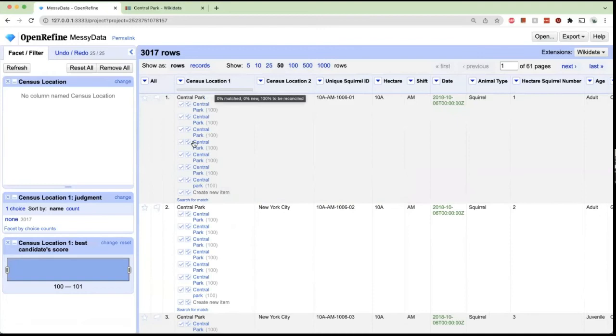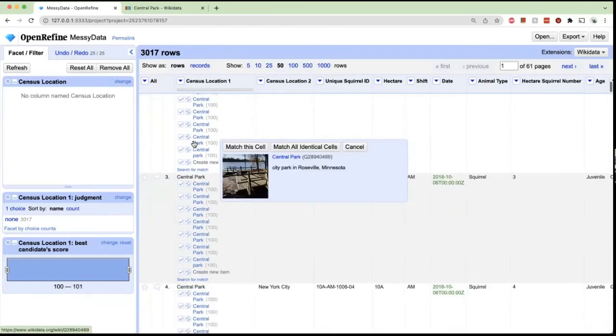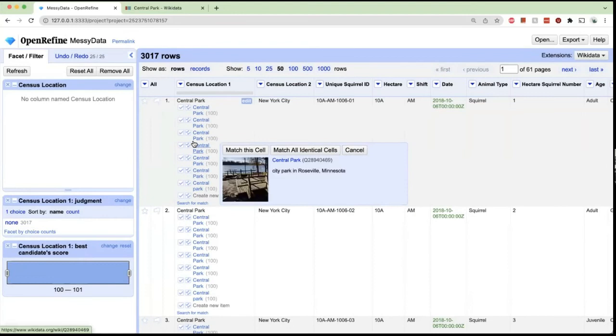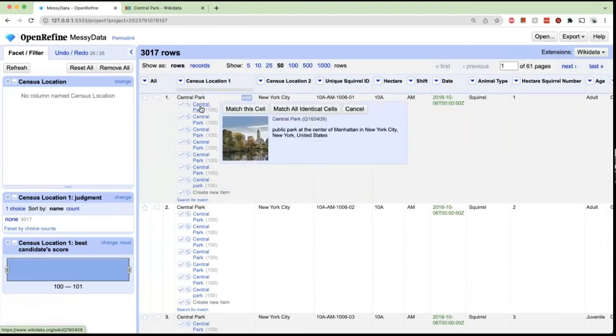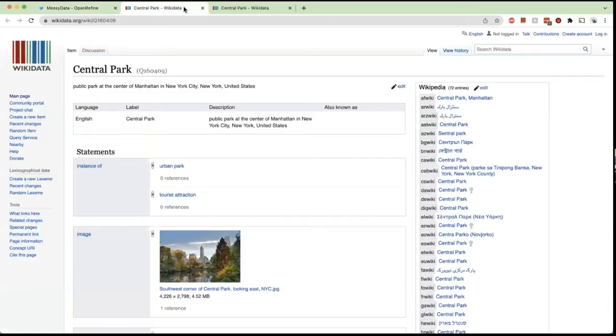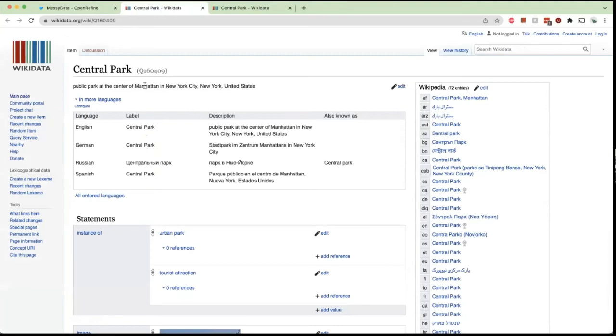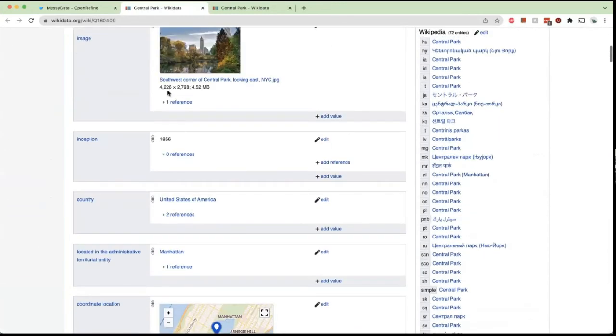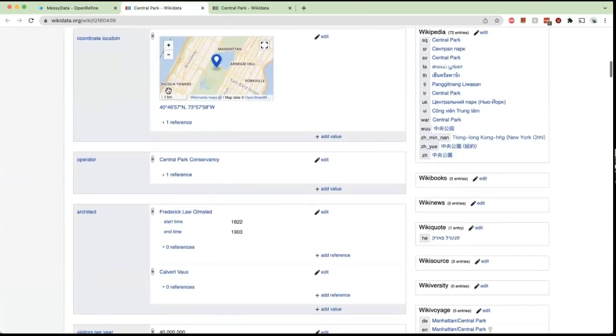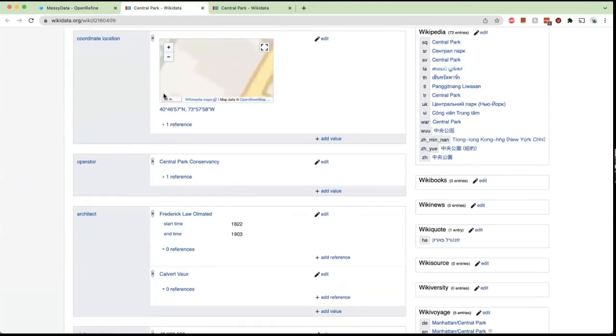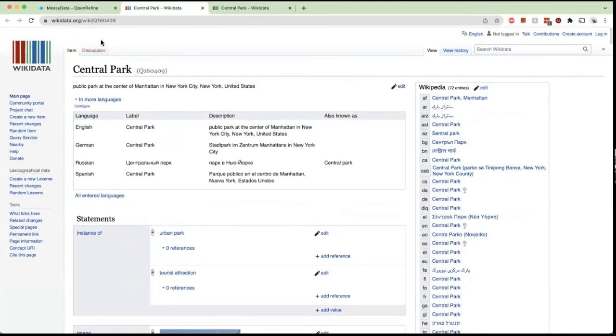So now we have all of these cells, since they're all the same, with recommendations for what you want to match to. And you can hover over it and you can click to make sure that it's the right one. So this is the one in Manhattan. That's where these squirrels live. They don't live, they're New York City squirrels. And it's connected to the Wikidata entry for this.